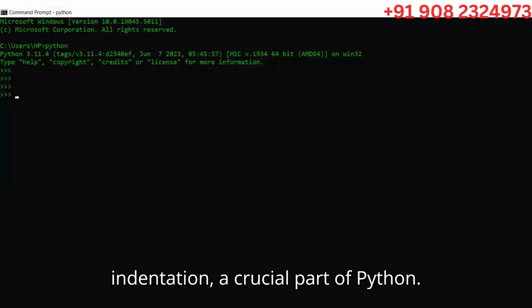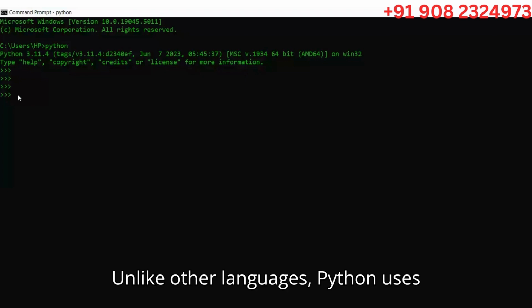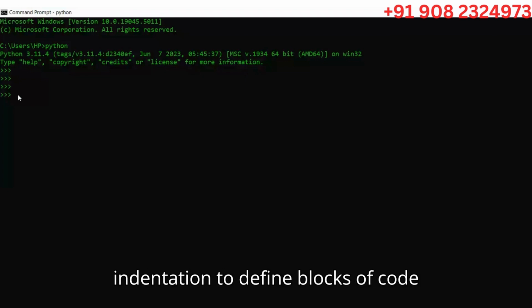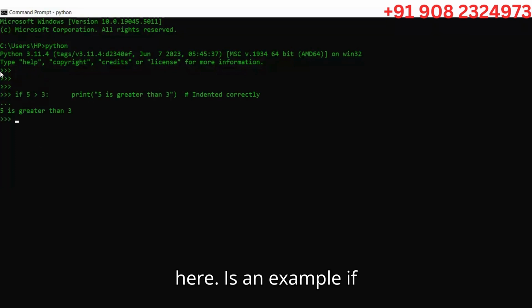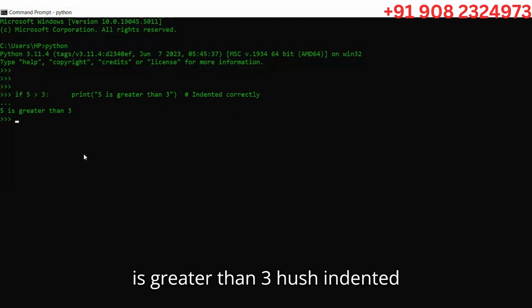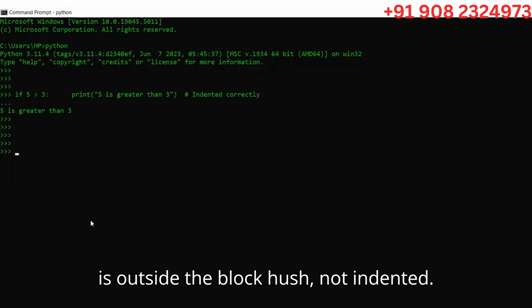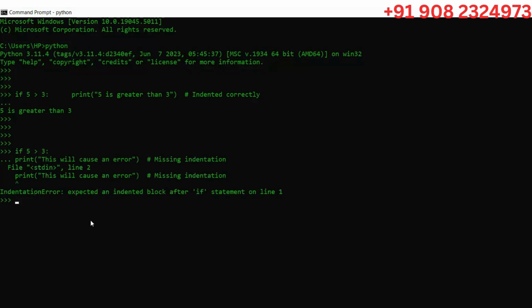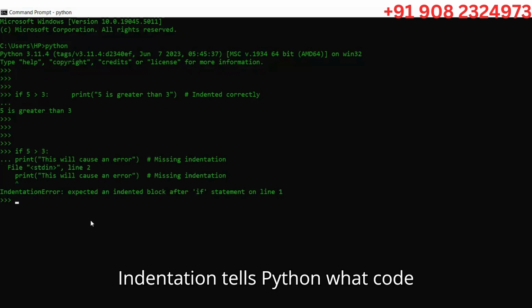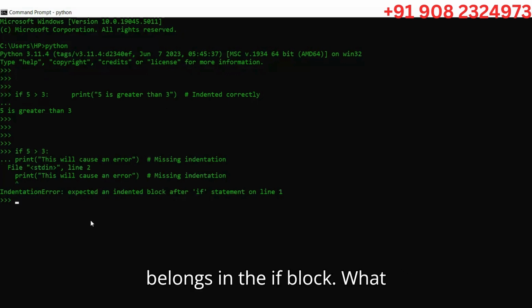Let's look at indentation, a crucial part of Python. Unlike other languages, Python uses indentation to define blocks of code. Here's an example. if 5 > 3: print("5 is greater than 3") # indented correctly. print("This line is outside the block") # not indented. Indentation tells Python what code belongs in the if block.